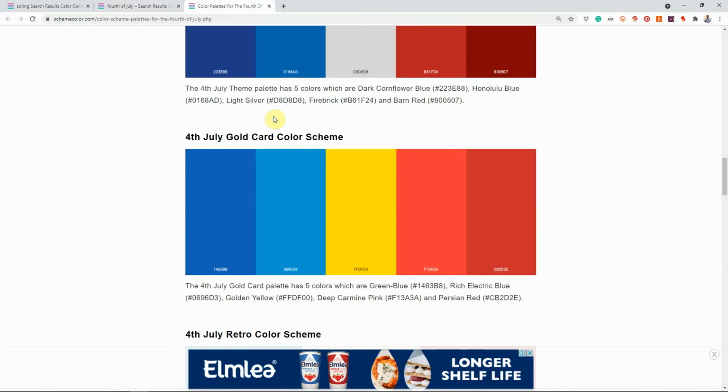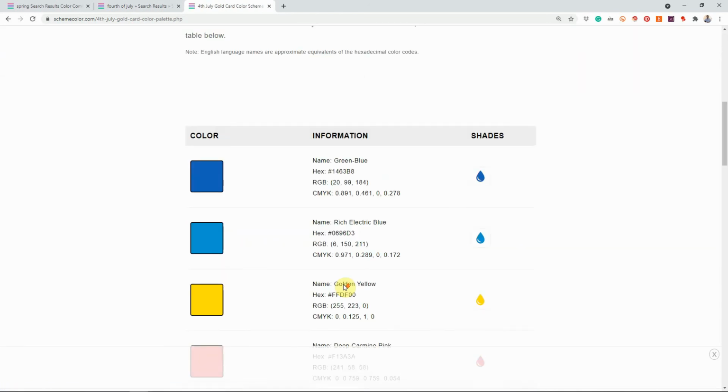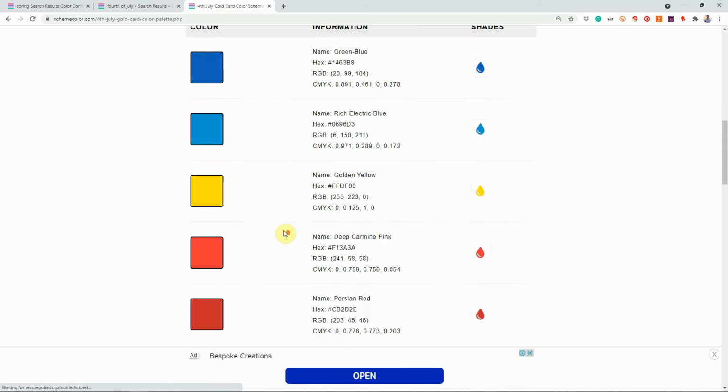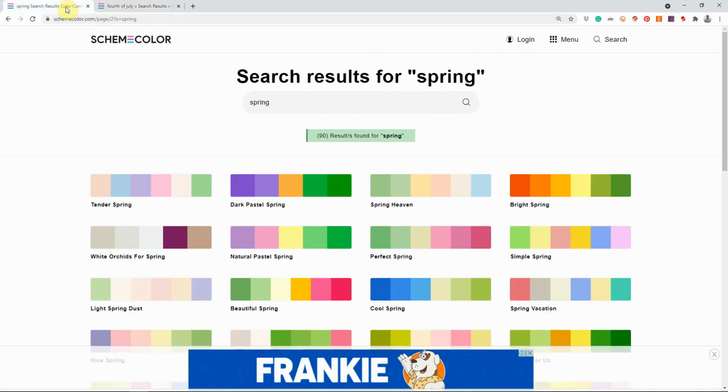Okay, so you can go into that, obviously copy the hex codes. If there's something that you like over here, you can click on it. You've got the information here. You scroll down, you get the name, hex codes, etc., etc. All right. Again, there are so many different color combinations. We are spoiled for choice in using this website.